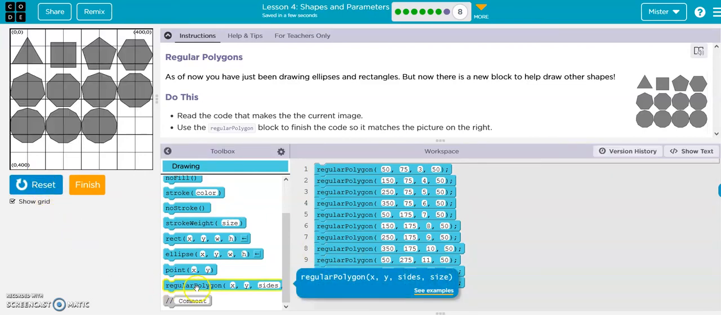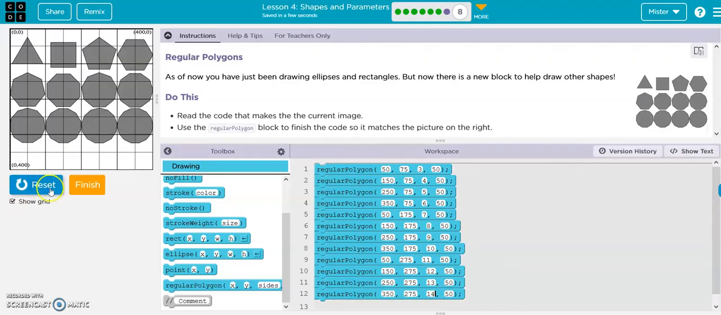And then our last one, 350, right? I'm just following the pattern. 275, 14, 50. We did it.